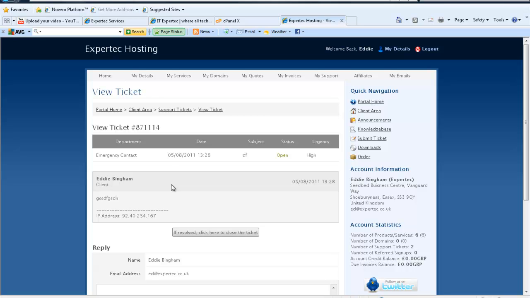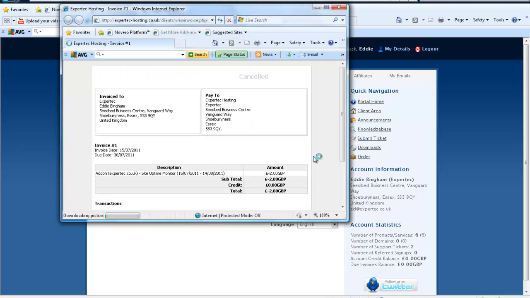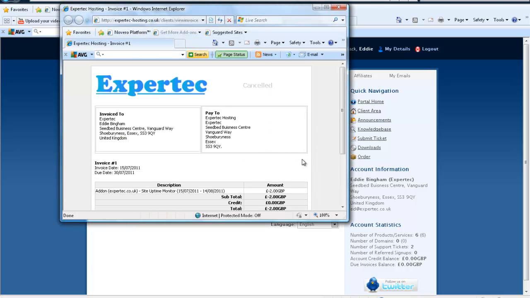It will be escalated up to overdue or emergency depending on what type of ticket you've opened. Now if I go into invoices, you can have a look at every single thing, so you can see any bills that are due and pay your bills through the site.